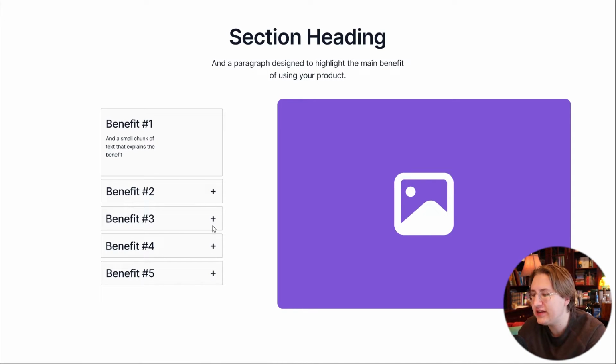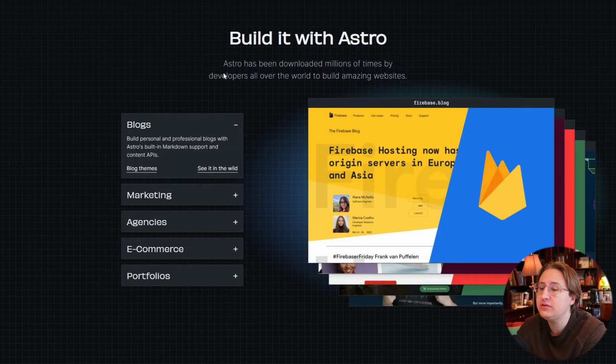So you can click each of these to expand them and you'll get some additional text, and the graphic to the right will change to represent that benefit in a visual way. We're gonna take a look at more creative sections in a minute, but I wanted to highlight this one because you're likely to see it on pretty much every website. And astro.build does an absolutely fantastic job of putting this layout into effect.